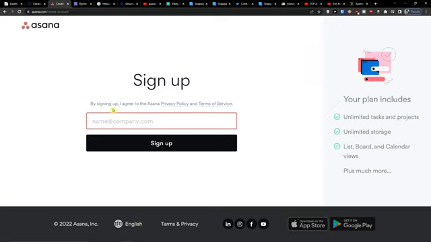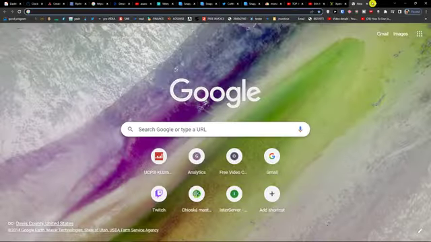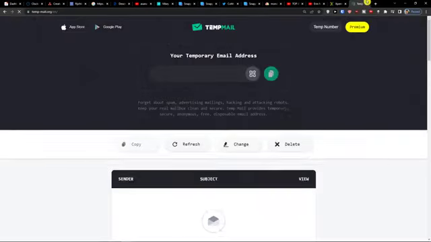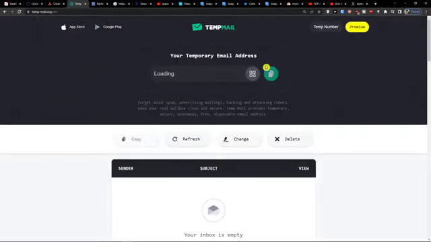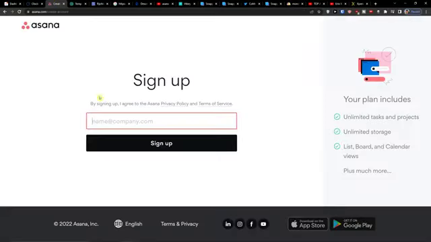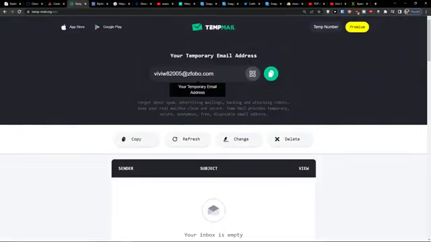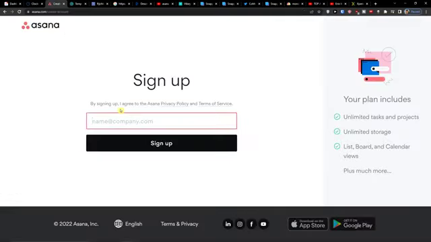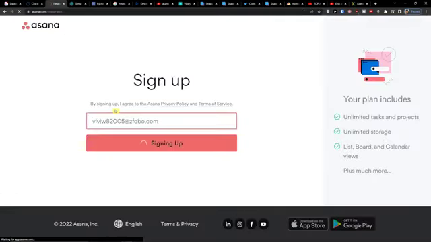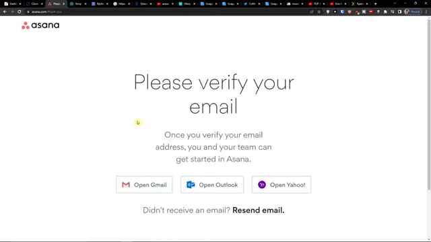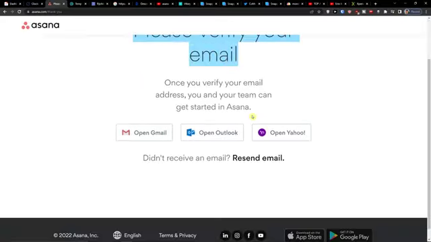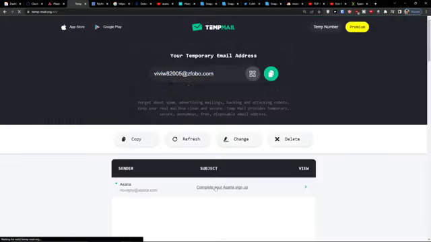Then you're just going to wait until Create Account appears, and here I'm going to add an email. For this tutorial I'm going to use a temporary email. You just use your own, and let's just wait here. Okay, we got it. Now sign up, and let's just wait until it loads. Here, please verify your email. Now you will get the verification email and then verify it.